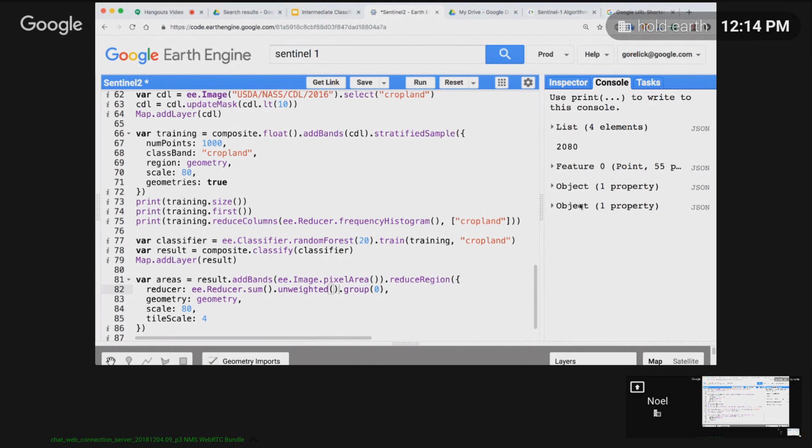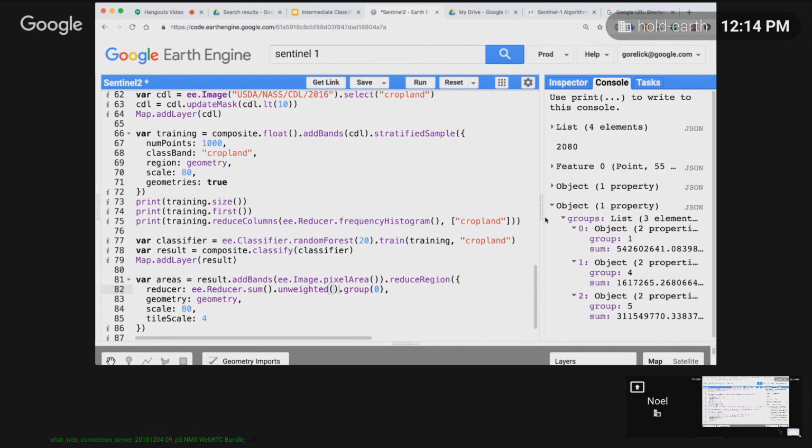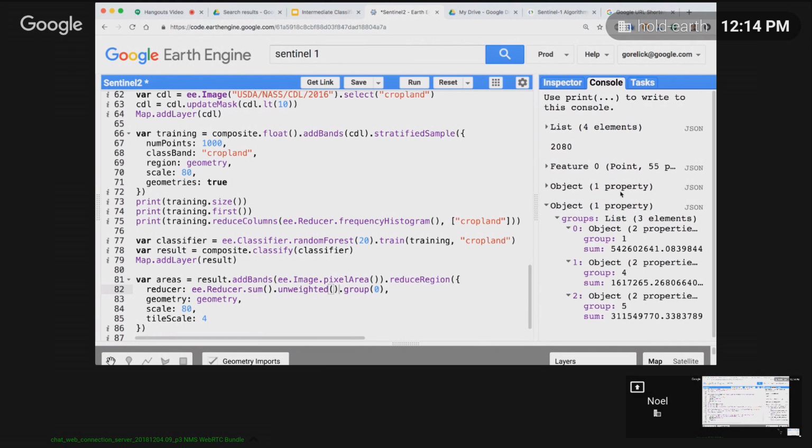Ta-da, see, that one ran fast. Now, if I want to do percentages here, I would just get the total area of the polygon and divide it by each of these, and I'd have percentage weights.